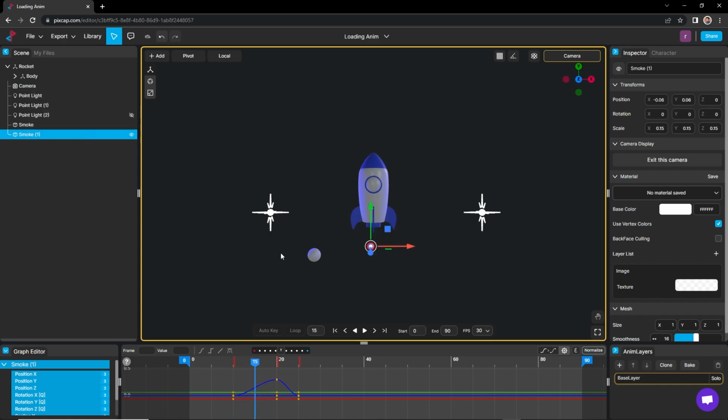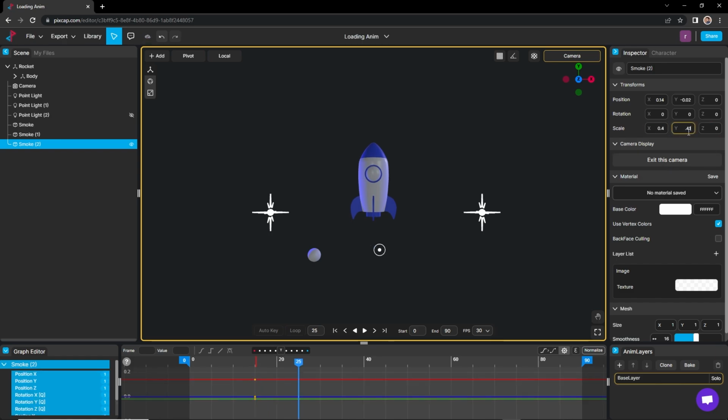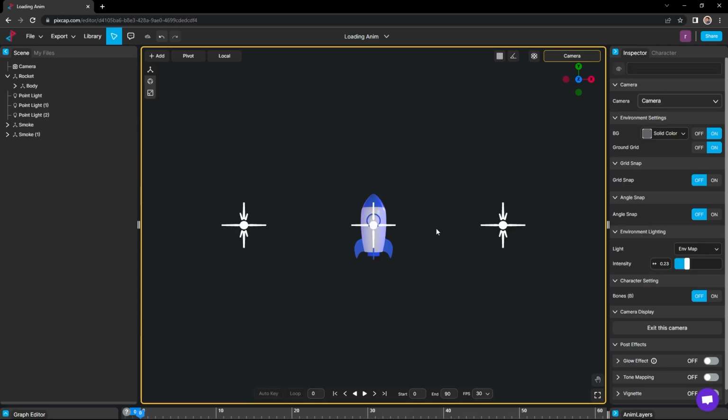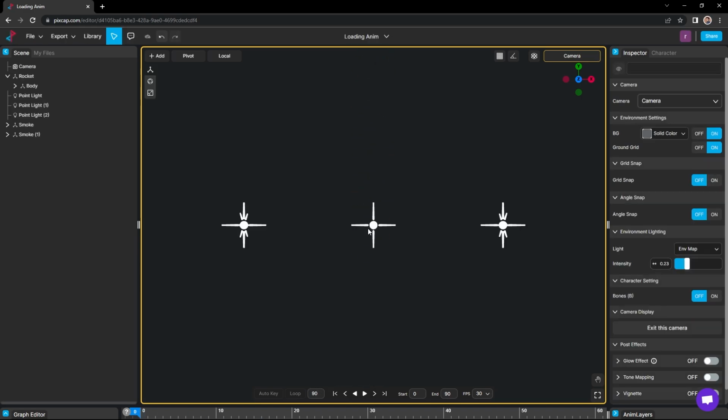Similarly, we will do the same for the second one and for all the spheres and we'll make a smoke from them. So here is the final result. If you start the animation, we have created a great animation for our loading page. Now it's time to export this animation.